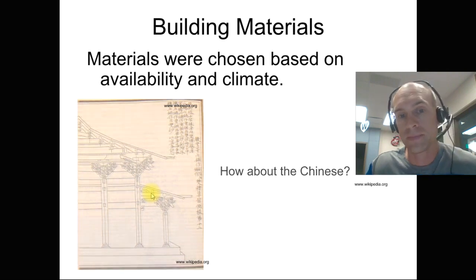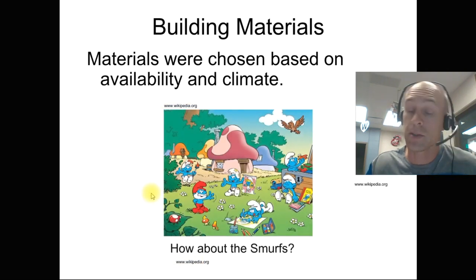And one more. How about the Smurfs? If you said mushrooms, you're correct.